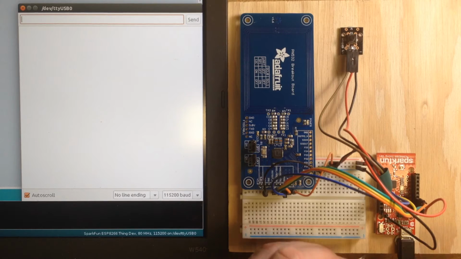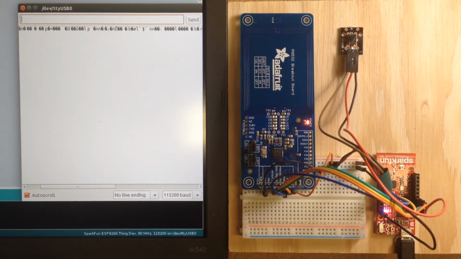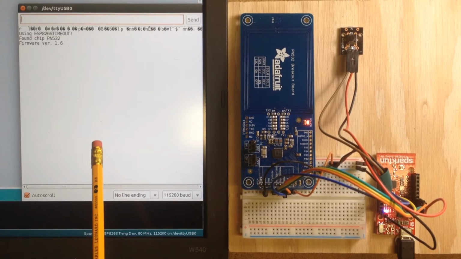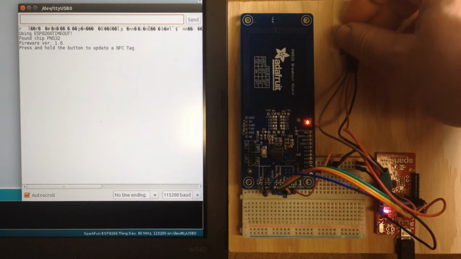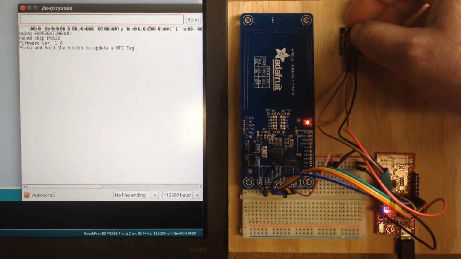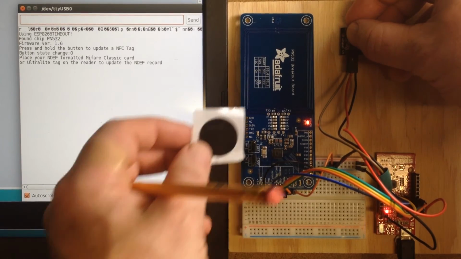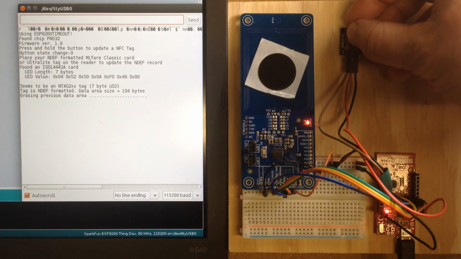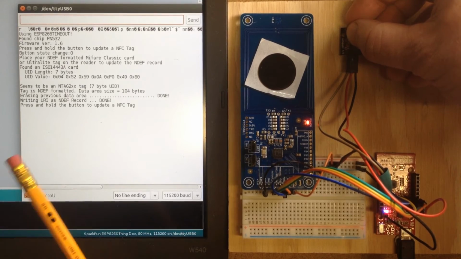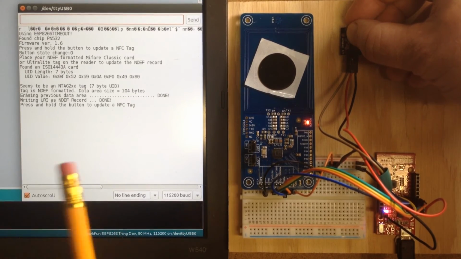We'll power it on. We've got the serial monitor over here and the Arduino IDE. So I've modified one of the examples so I can push this button to have it waiting for a tag. Let's drop that on there. It's erased the existing data, it's updated the NDEF record, and it's written a URL on there.